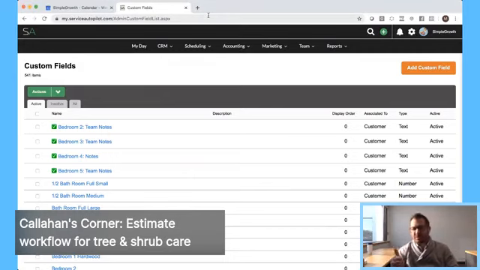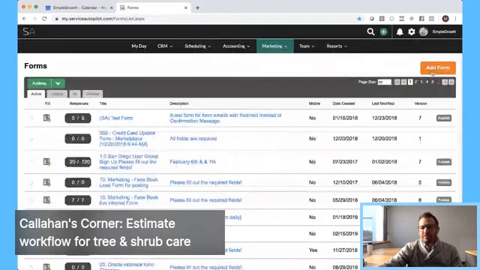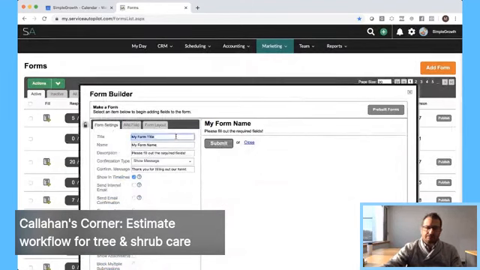So now we've created our custom field, we've created our service and our parent service of shrub and fertilizing. Now the next step is going to be going into marketing forms and creating a form. So this is your on-site estimate form where you're walking around the property and basically entering the data to create that estimate. So I'm going to call this 20 dot on-site shrub and fert form.